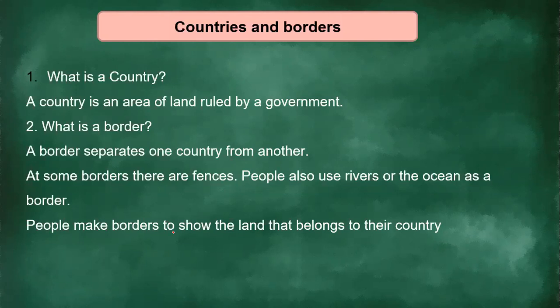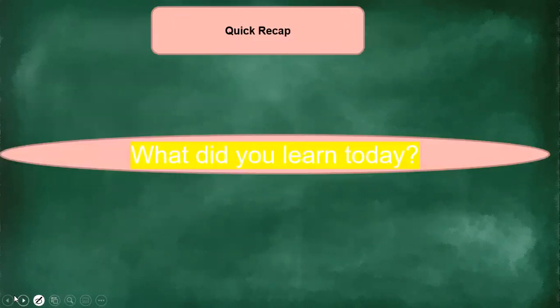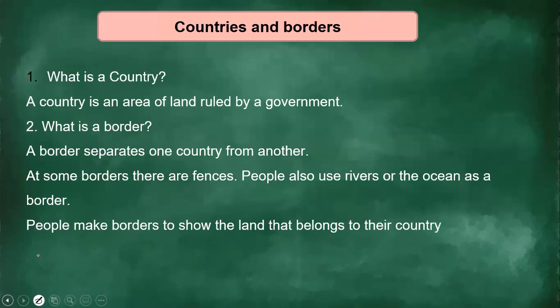People make borders to show the land that belongs to their country. The reason why people make borders is because they want to show that this part belongs to us and your part belongs to you guys. So that is the only reason why we have borders. Fantastic.